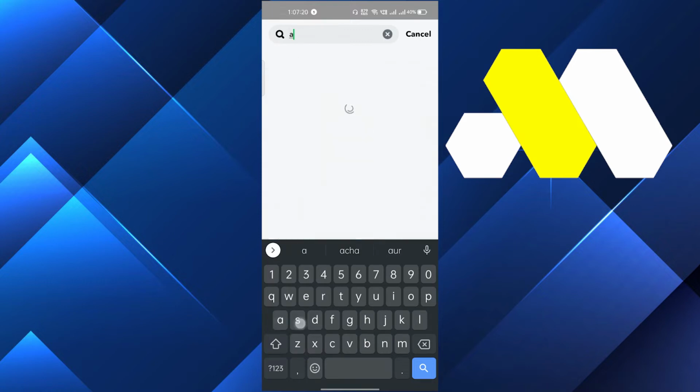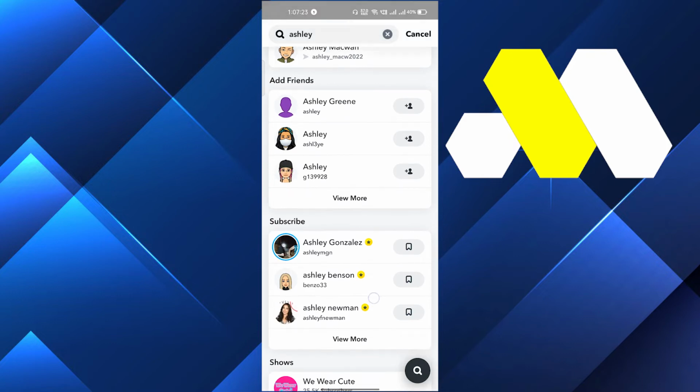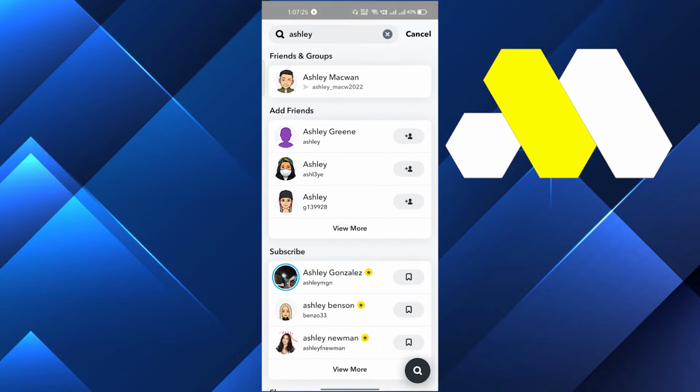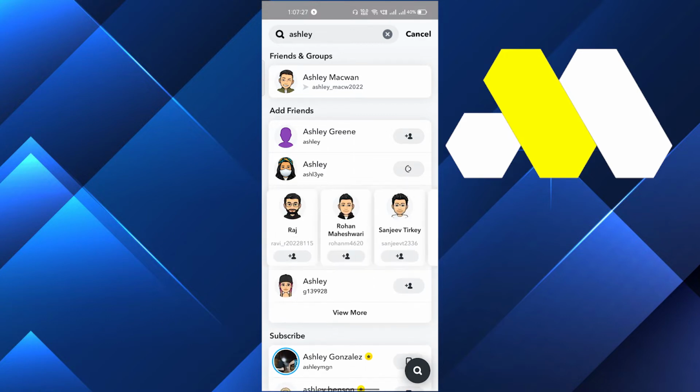So let's say if I want to find this person, okay, and you have to click on the plus icon which is on the right side, okay, and after that you will be able to add that account or that person as a friend. But if you're not able to do it, you have to do one thing.